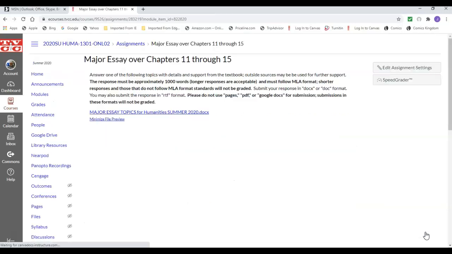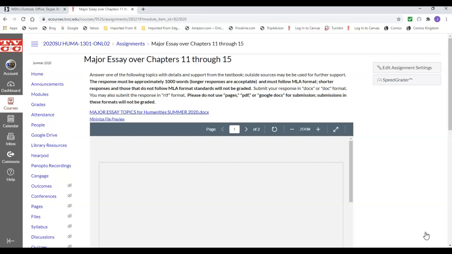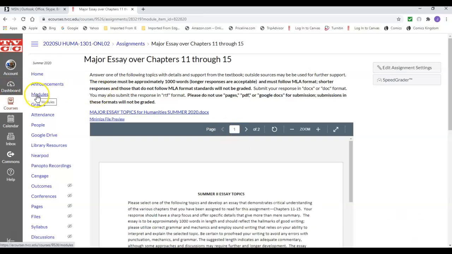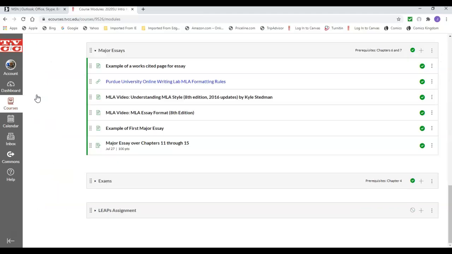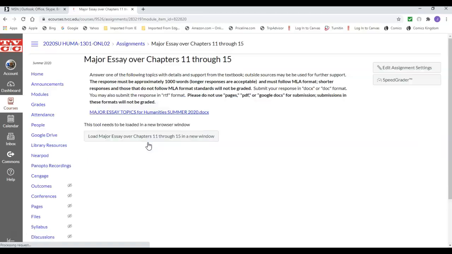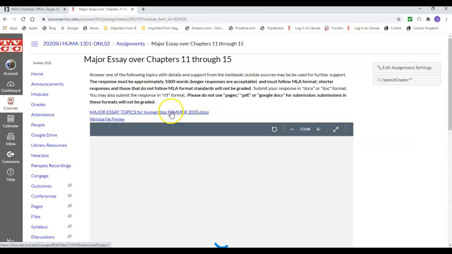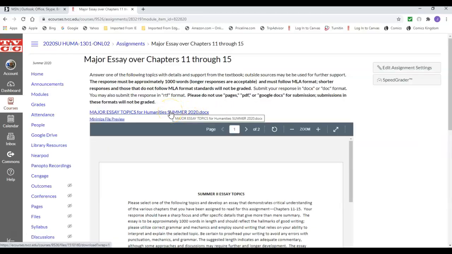This is the essay topic itself, and when you click on it, again, we'll go back to the modules first, so let me show you again where this appears in the module. Give it just a moment. There you go. When you click on the major essays, the actual assignment is the very last part of this module. So when you click on it, it will open, and again, you can download the handout, the topic handout, or you can also just read it here.